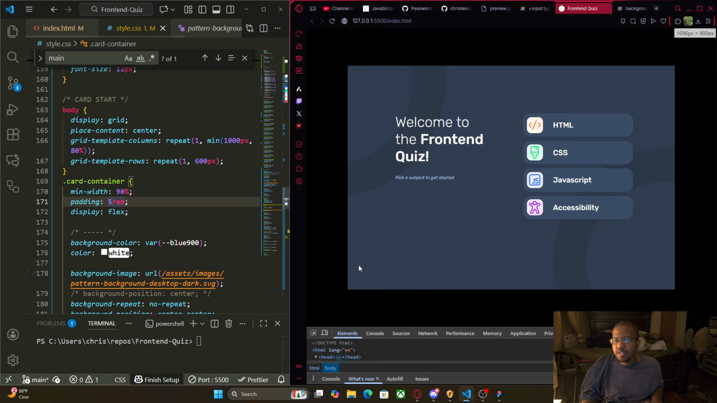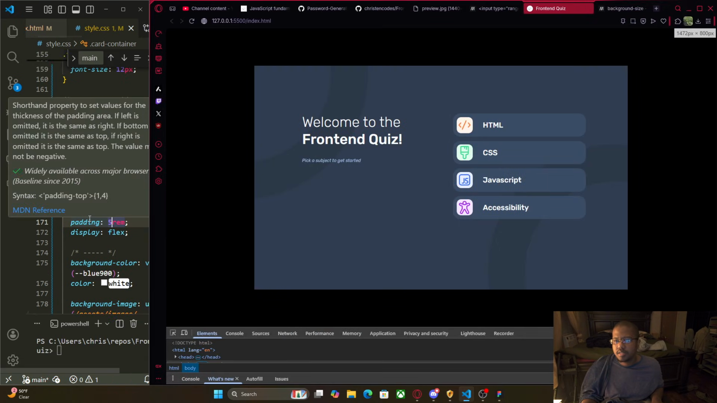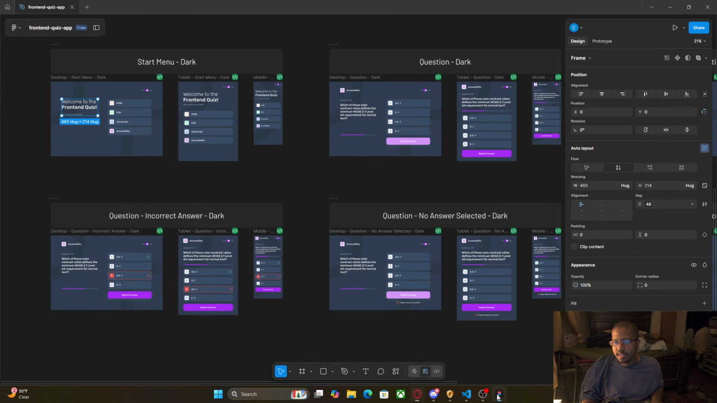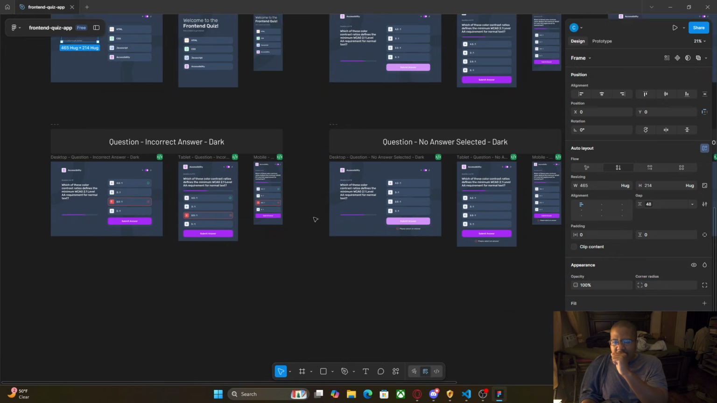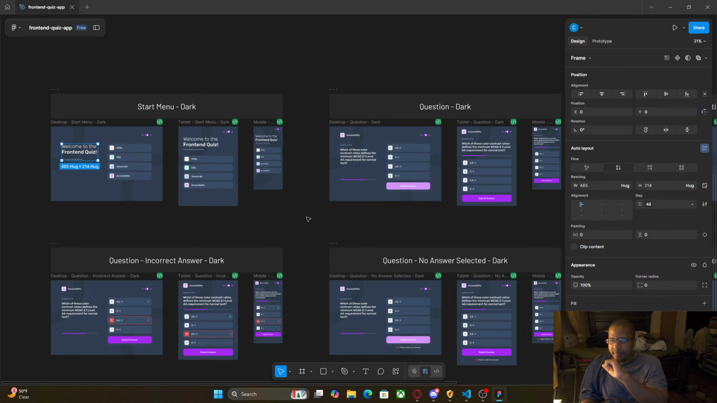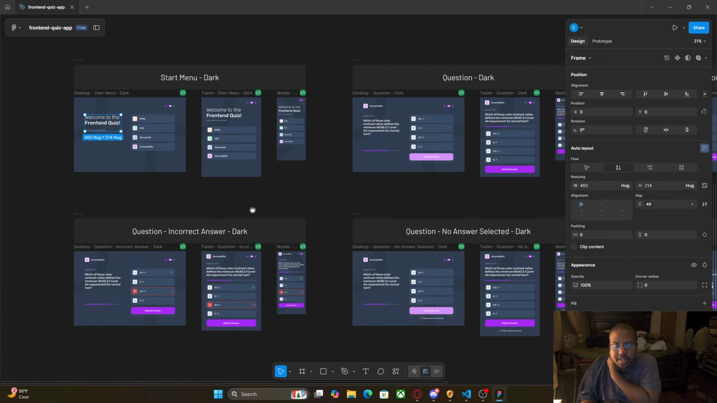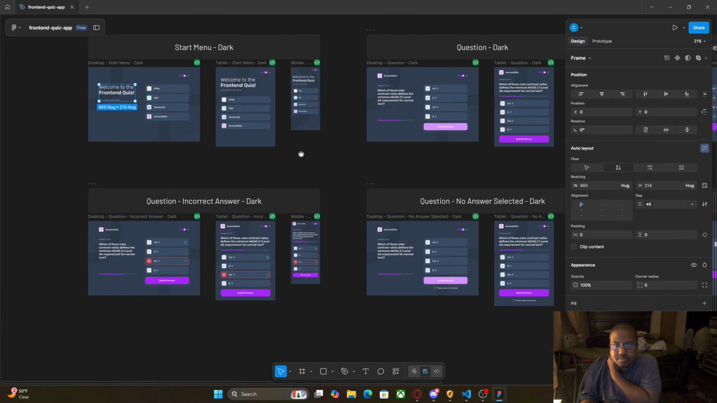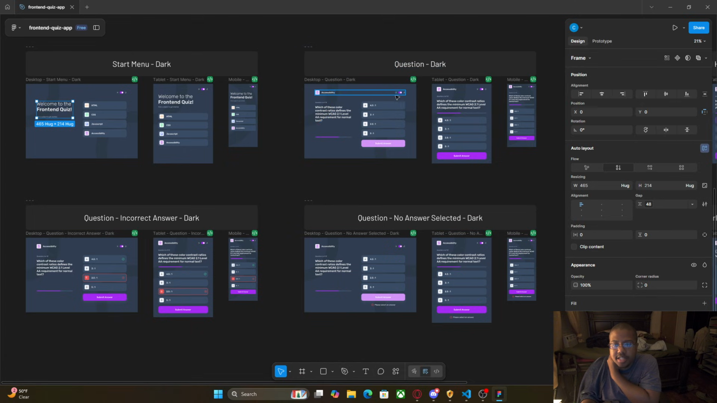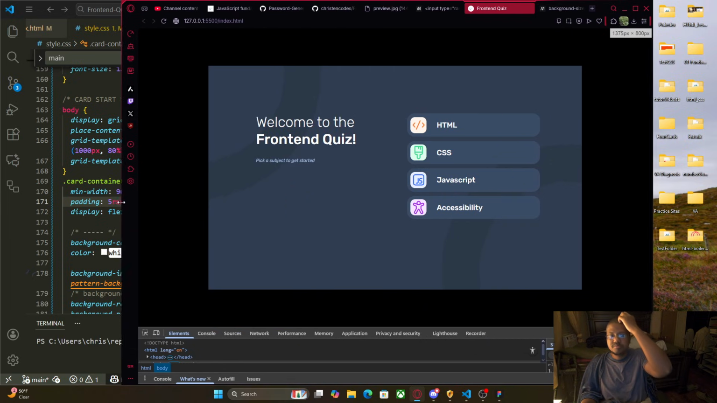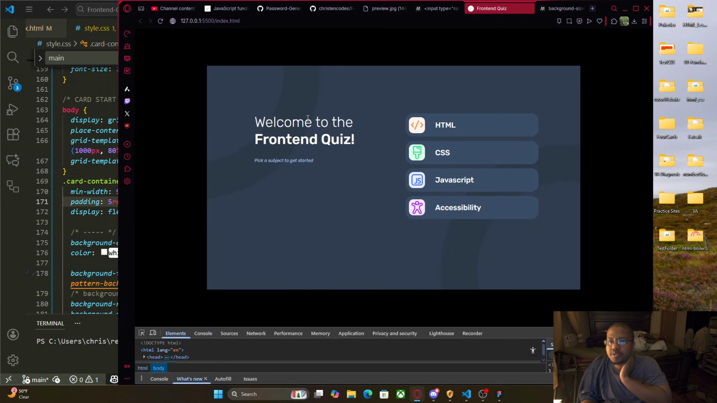Oh, that's why on tablet it's like this. It's a little different on tablet. Oh, I forgot to add this part. Okay, so this is all. All right. Let's focus on desktop first.